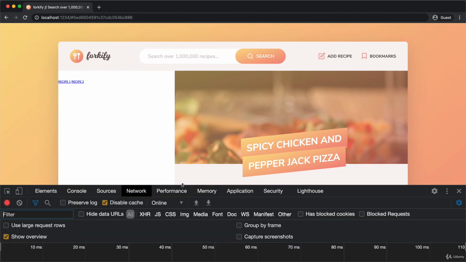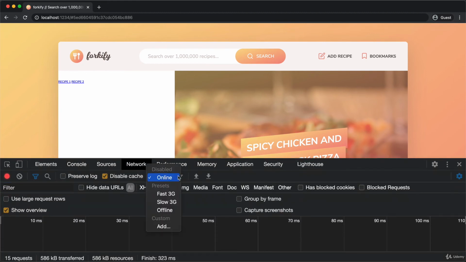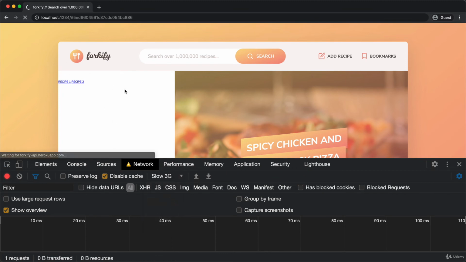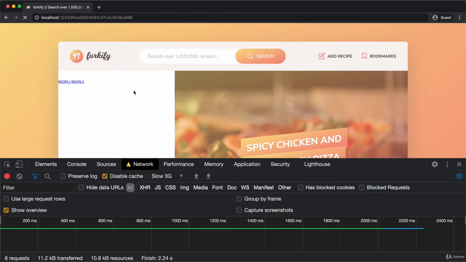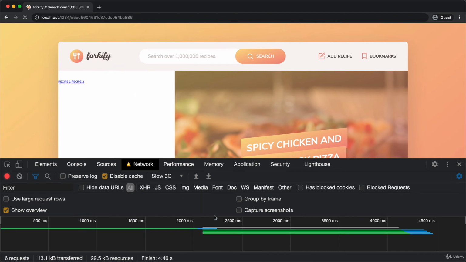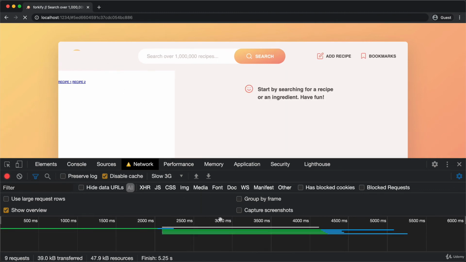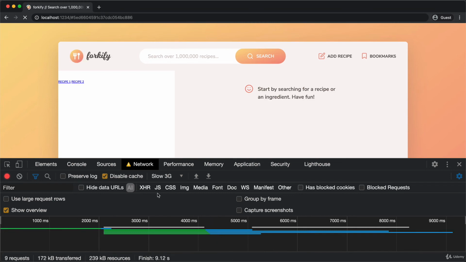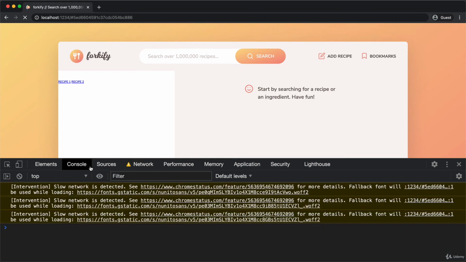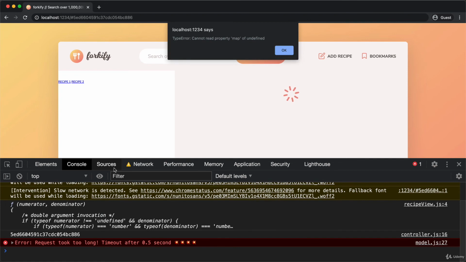And so let's make our network a little bit slower. So a slow 3G. And this should then take some time. And so let's see if we can now time out the request. So let's wait for it. And indeed, now the request took too long, timeout after half a second.